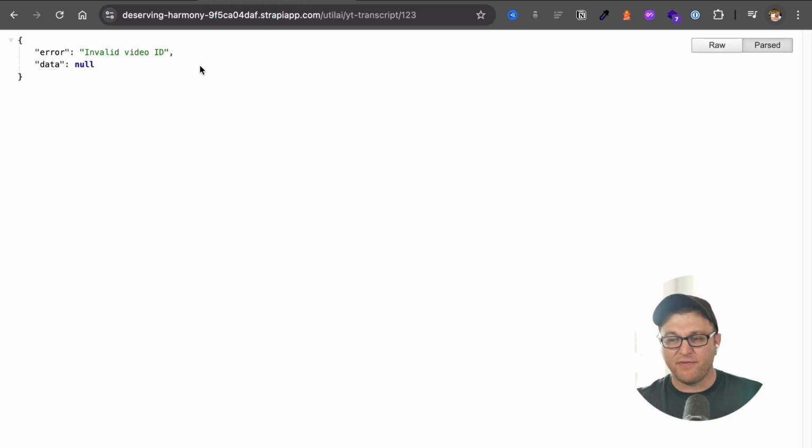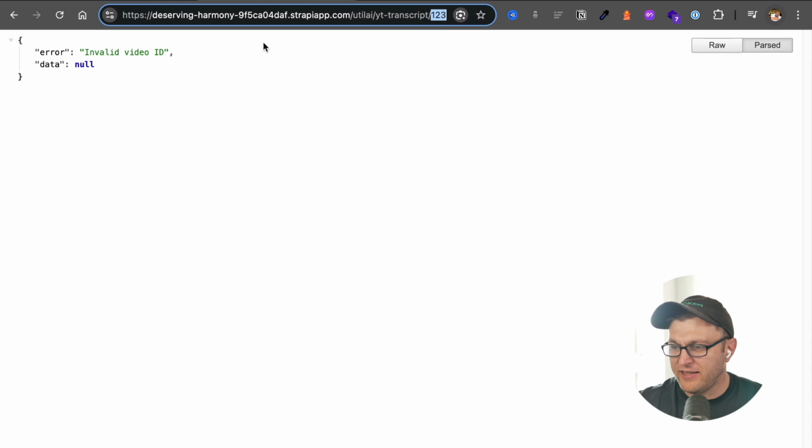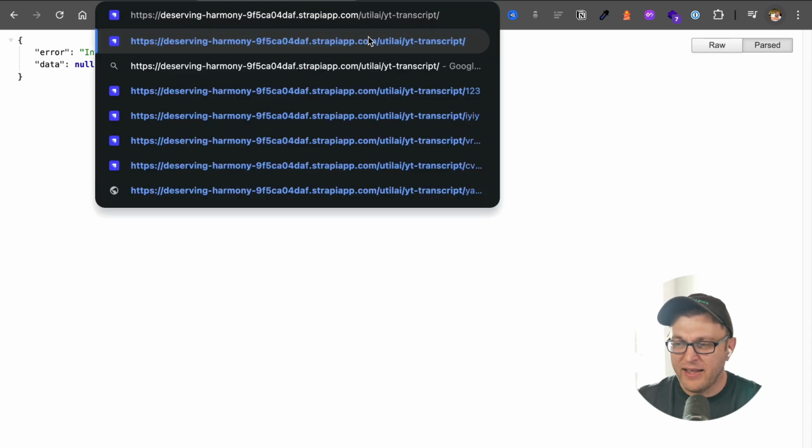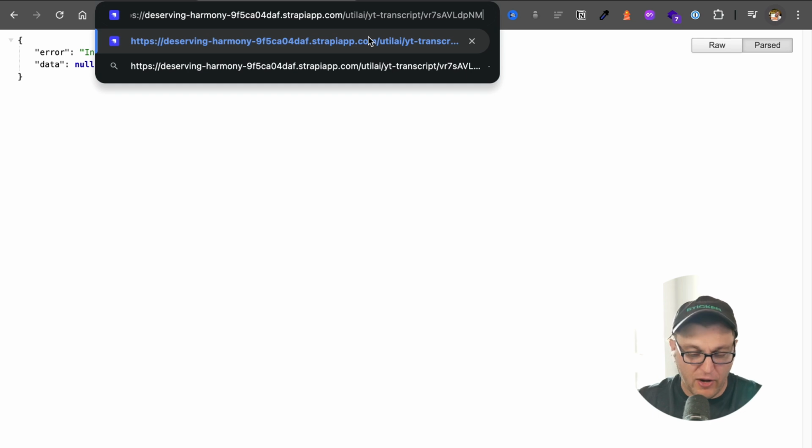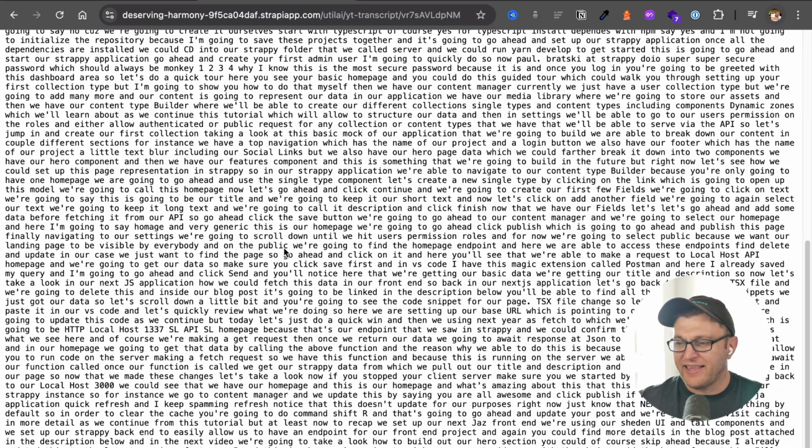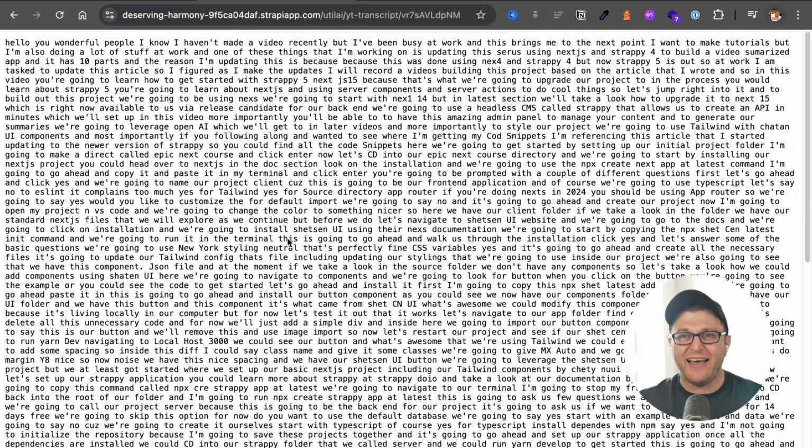And in the backend of my application, I have this endpoint, and I purposely passed the wrong ID just to see that it will return an error if the ID is not correct. But if we pass the video ID that I copied, it's going to go ahead and give us the transcript, which is awesome because then you could do whatever you like with this transcript. You could summarize it, you could rewrite it. The possibilities are limitless. And now we have an endpoint that allows us to do this.